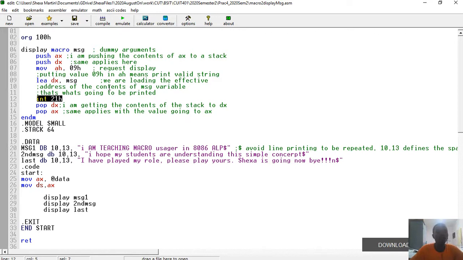So what is it that we have requested for? We have requested for the display and to print a valid string. And when we say load dx message, it means we are now loading the address of the value to be printed. And what is it that we're going to print is the message, which is residing at an address that is inputted into dx. So it's more like we are saying, I want to display a string.